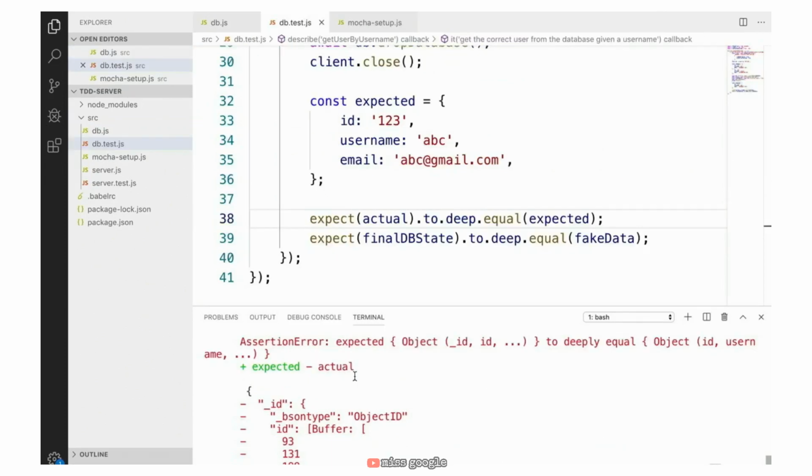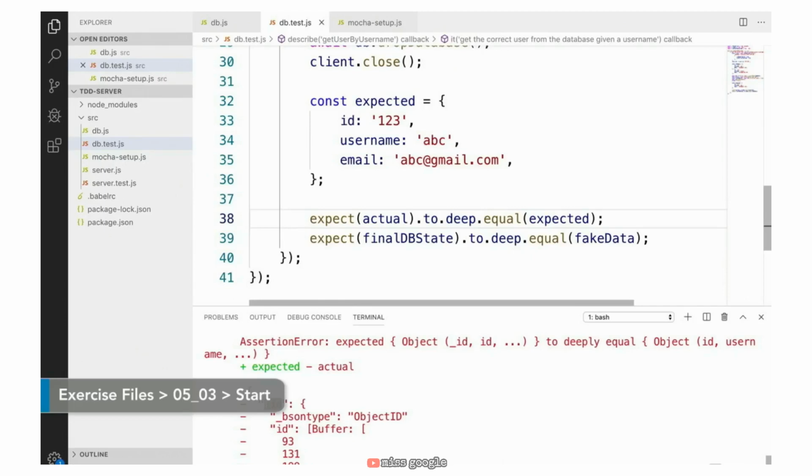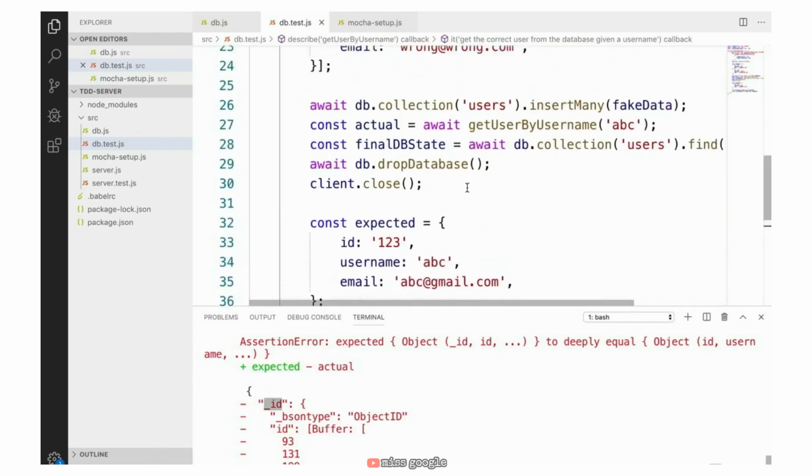So the reason that our actual result contains this _id property is because we're fetching it from MongoDB, which automatically adds a unique ID to a record when it's inserted into the database. And this isn't necessarily a bad thing. We want MongoDB to do this. But it does sort of throw a wrench in things as far as our tests are concerned, since we can't really know the unique ID that MongoDB is going to assign until it's already done it.